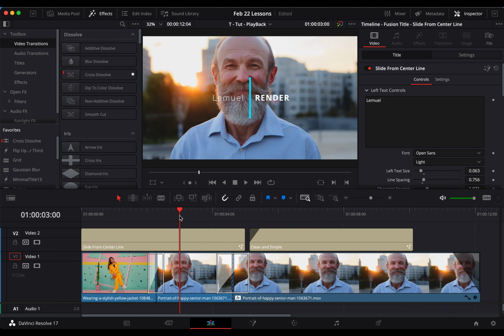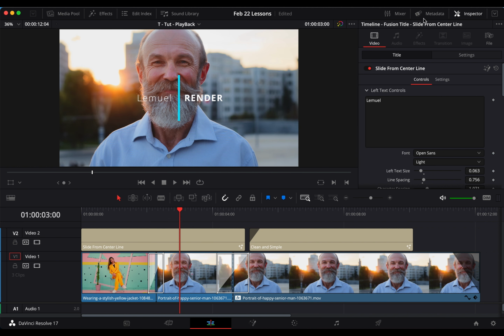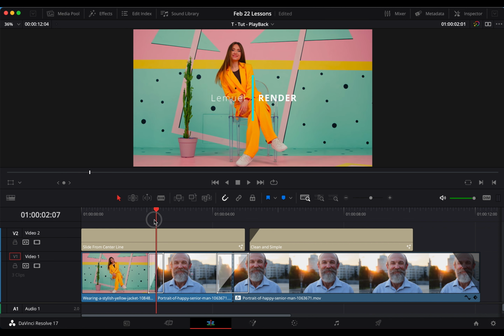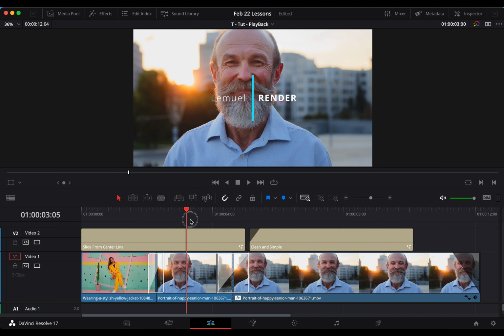Are you having slow playback? Don't worry, I'm here to assist you. Now, DaVinci Resolve is an awesome software, but sometimes you might have slow playback.